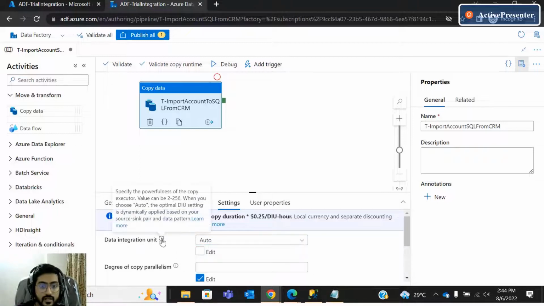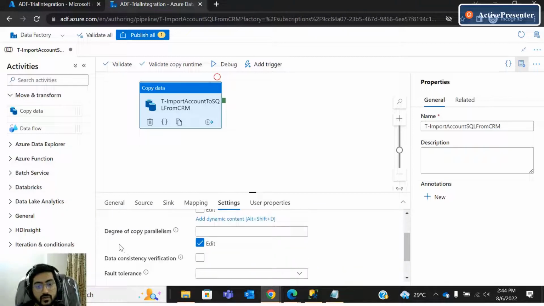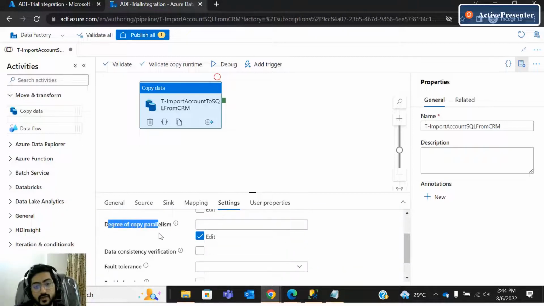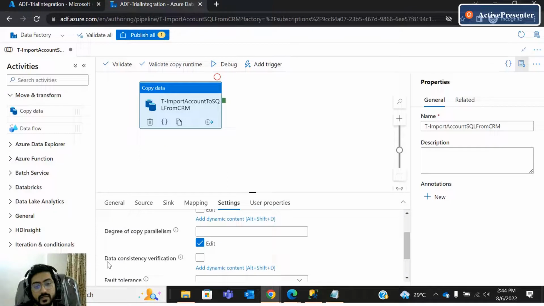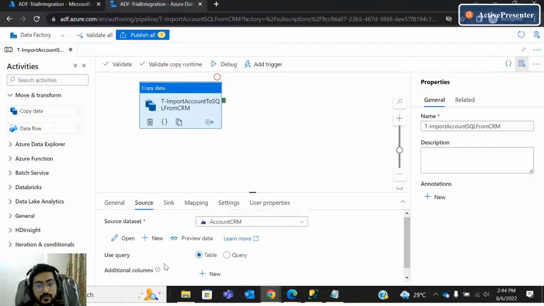This is the integration unit. If you hover, the powerfulness of the copy executor will be decided by this, but most of the time you will select auto. Select auto. This is what is going to happen. Degree of parallelism is important. Why is it important? Degree of parallelism, and one more thing, batch size.